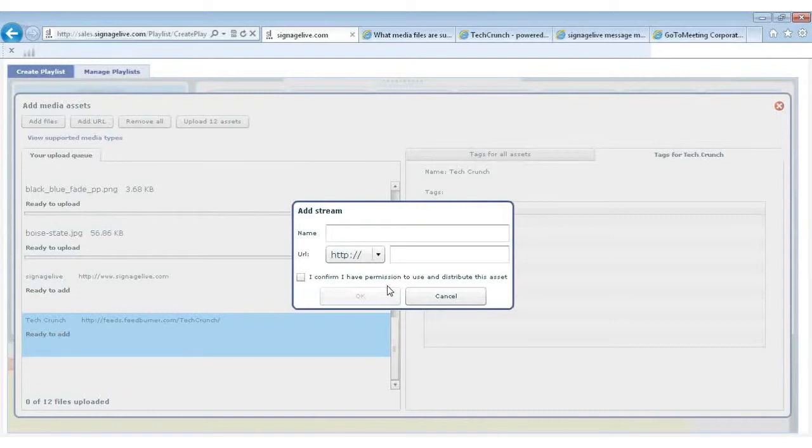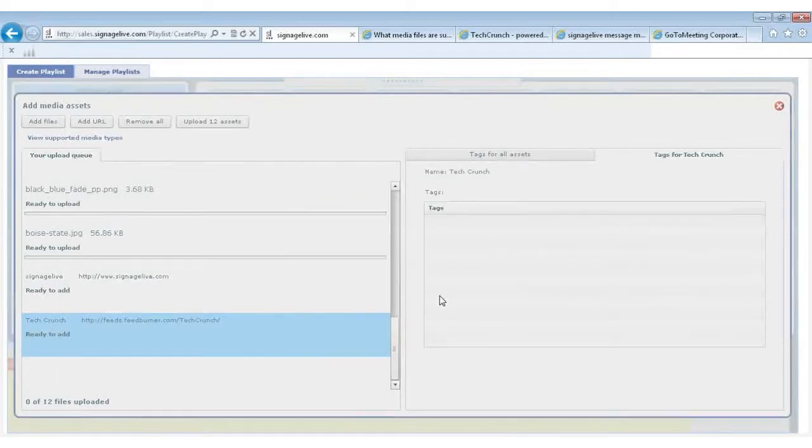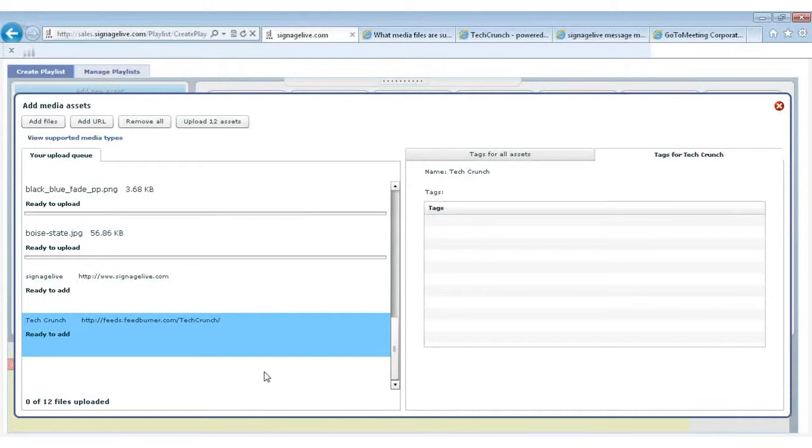So our stream, for instance, could be IPTV. So with this, again, we give the stream a name. And then what we need to do is actually select the prefix your stream uses from the drop-down menu. And then all you do is enter the full stream IP address in the URL box next to it. You confirm that you have permission to upload the asset, and then you hit OK. And again, it appears in your uploading queue.